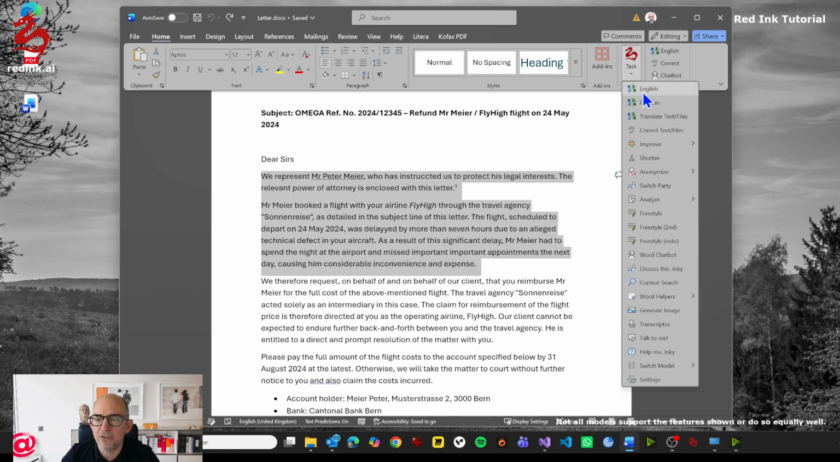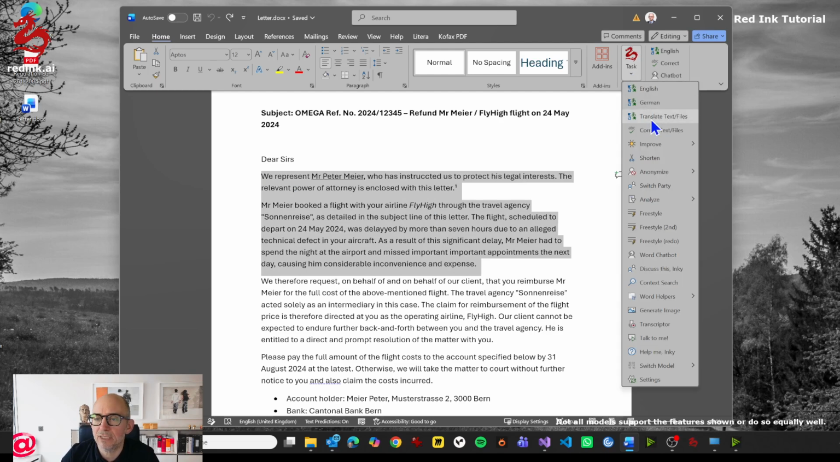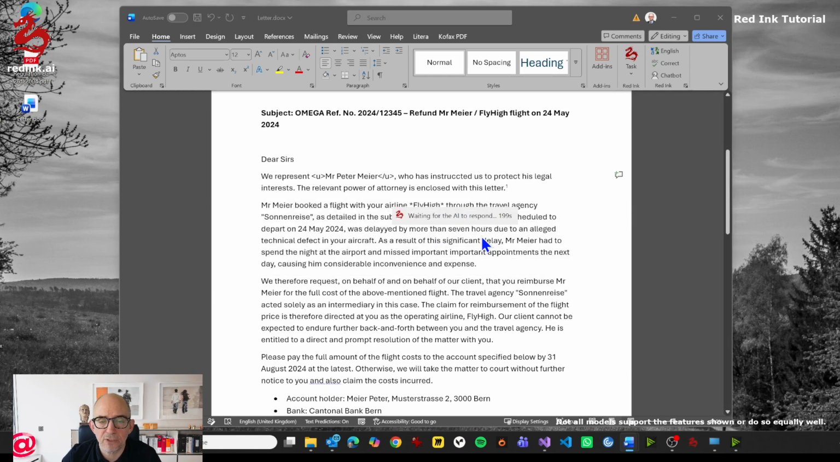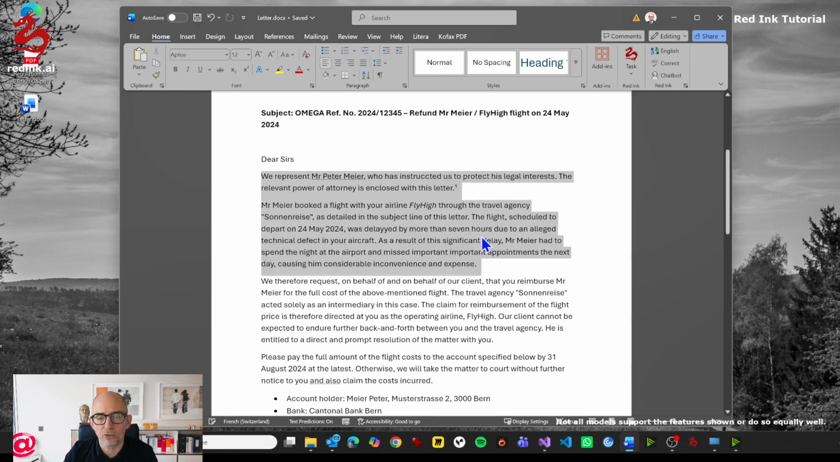Here you would need to go into this menu, translate text and files, but make sure nothing is selected, because if you selected it, then it will automatically go and translate. So if I've selected something and I choose translate text and files, it will assume I want to translate the selected part and will ask me what language I want to have it translated into, which of course works, but I want to show you how to translate entire documents.